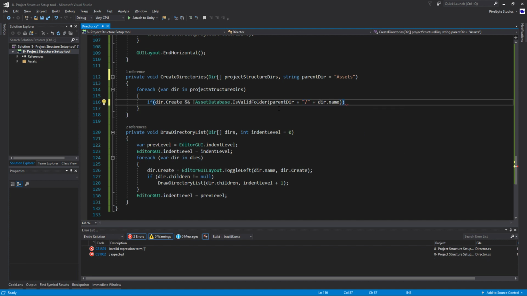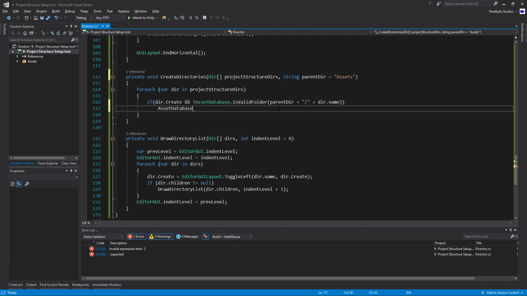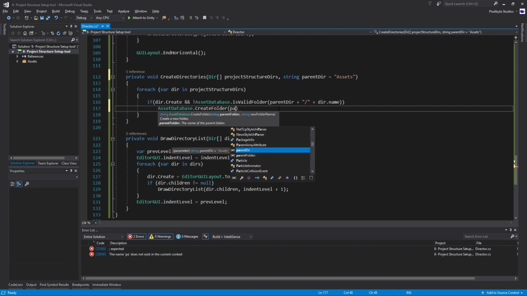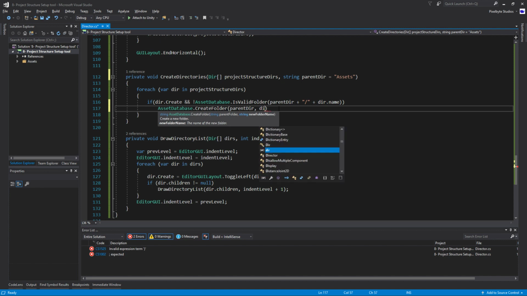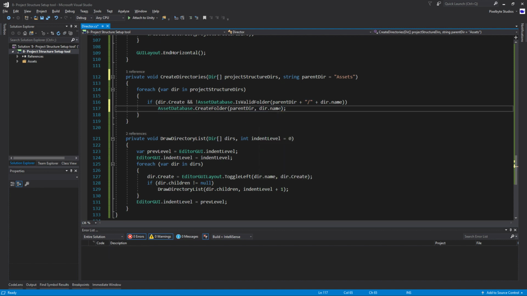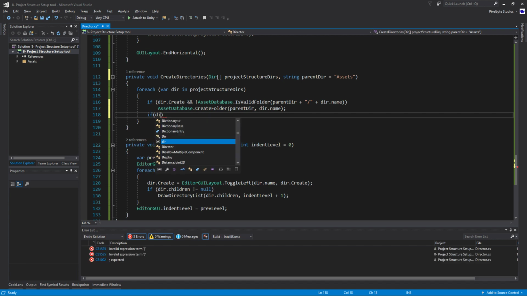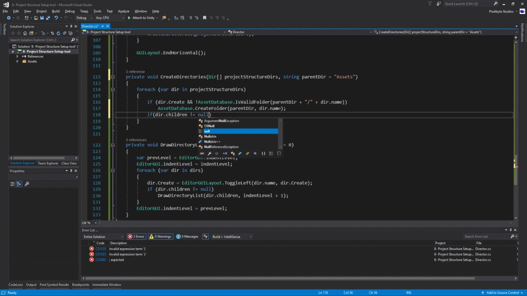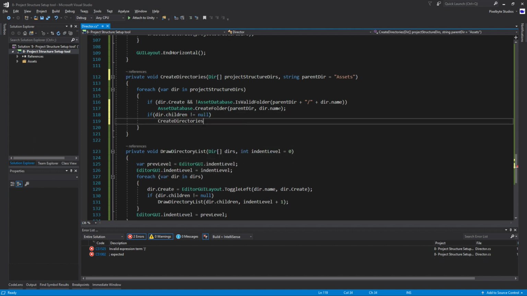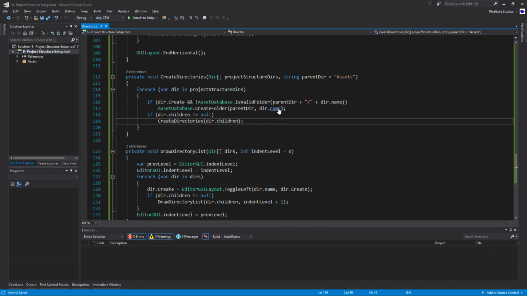So if it's not a valid folder, then we need to tell the asset database we want to create this folder. And we want to create it in the parent directory, of course, which is going to be assets, and then the name of the directory. And we also need to say if this directory's children are not null, then we need to also create directories for the children, dir.children. And this assets directory will be the same. But actually, we should probably go ahead and pass this in so that we'll propagate that. And voila, we should be ready to go.